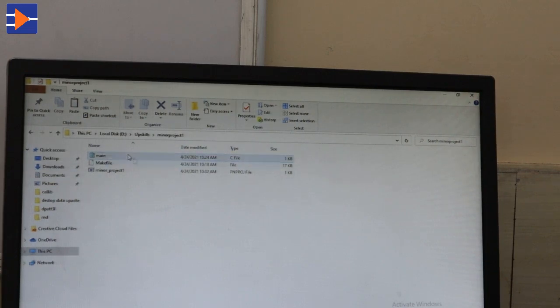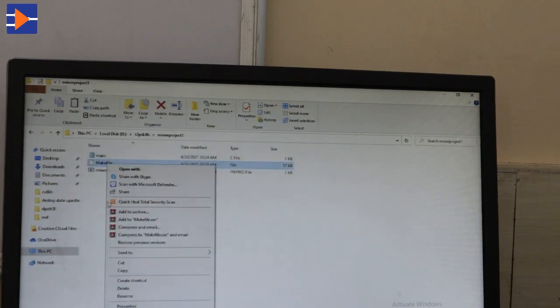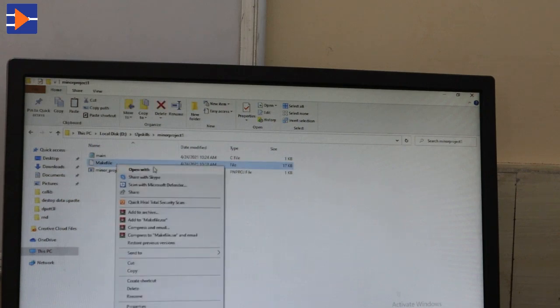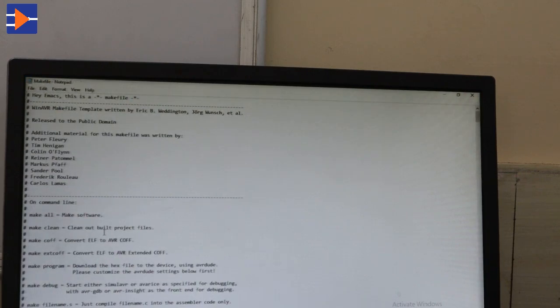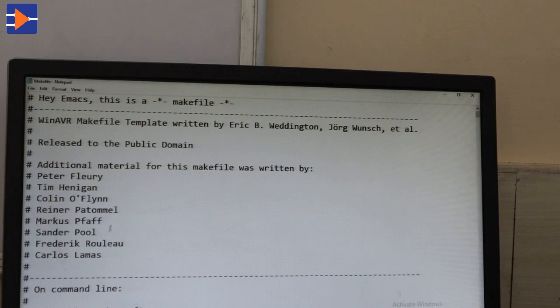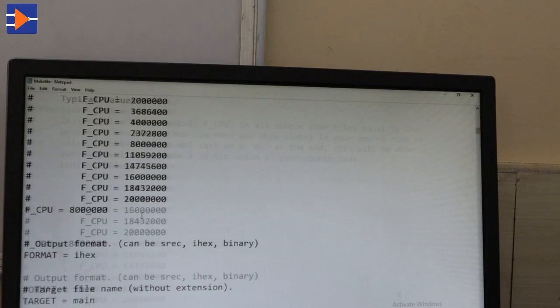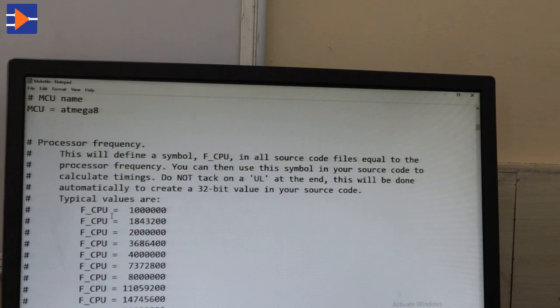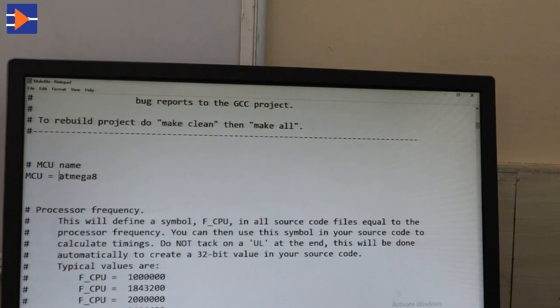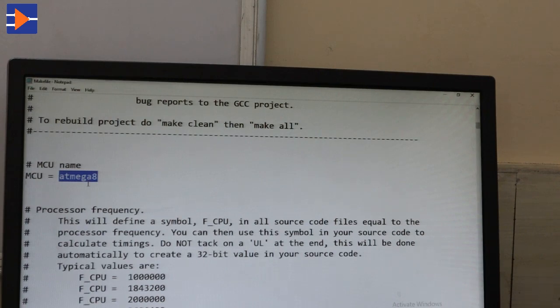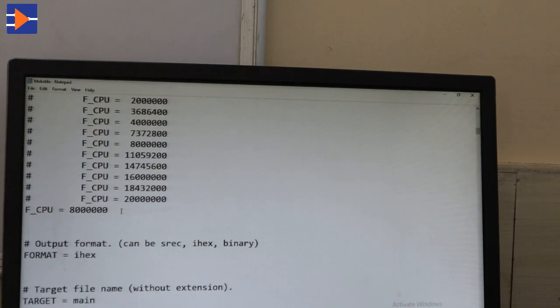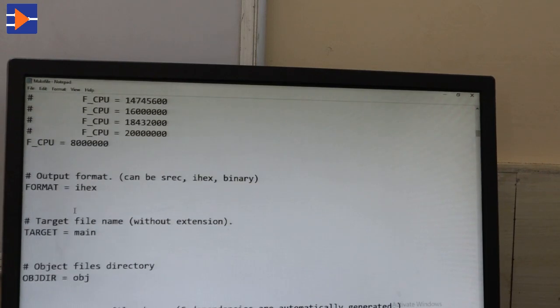So let me introduce you to this make file. What is this make file? There are two files, one is the main file and one is the make file. I am just opening this file. In this make file we have to define the clock speed. Here I have set it at 8 megahertz, and the controller name. Right now in our development board we have a controller called ATmega8. If we have ATmega16, then we have to write ATmega16 or 32 or 128 as per the requirement. Now this thing is important.